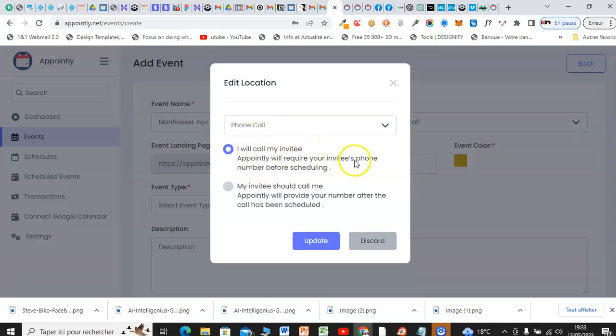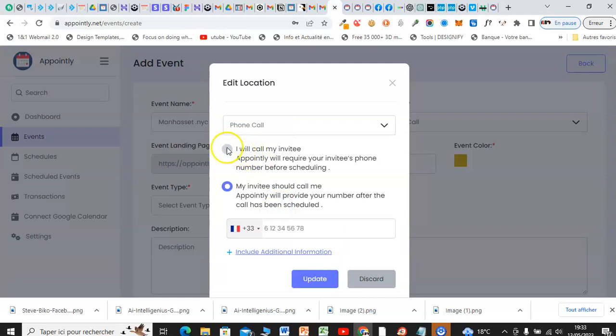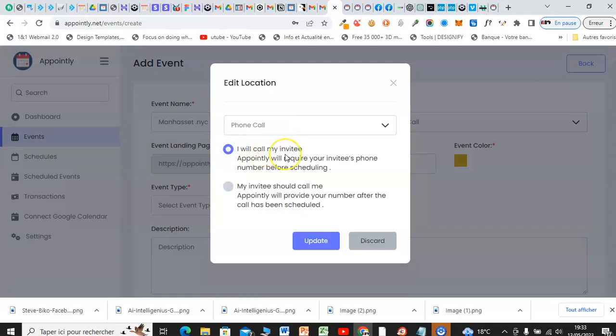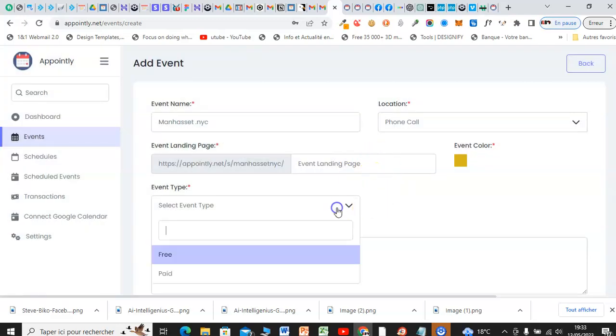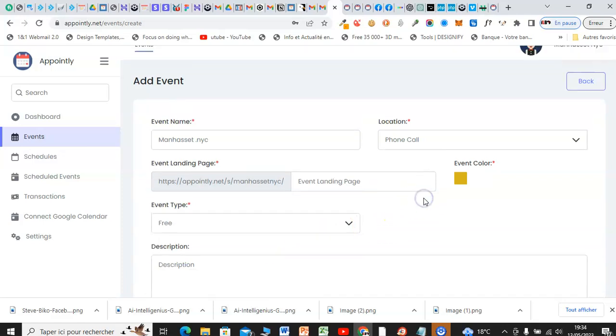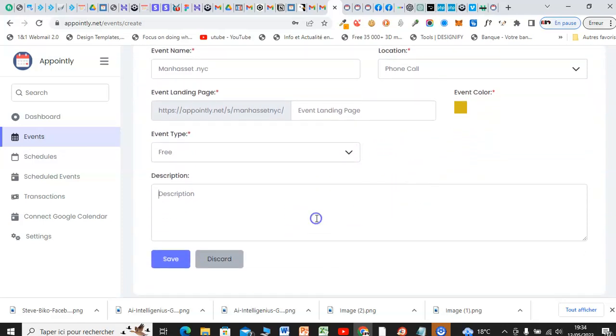Appointly will require your invitee's phone number before creating. My invitee should call me: Appointly will provide your number after the call has been scheduled. So in my case, let's say I will call my invitee. Update. Okay, the event type will be free.